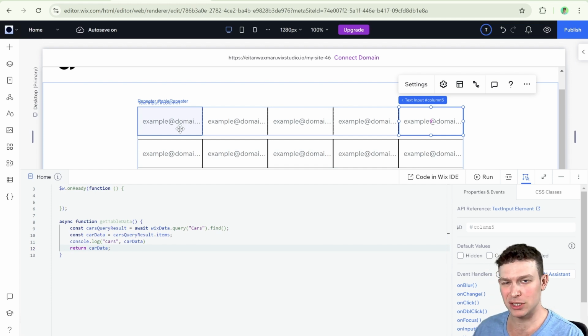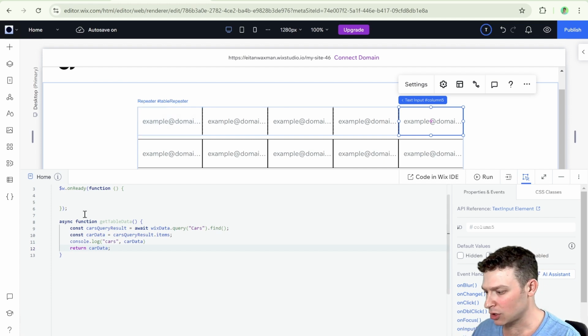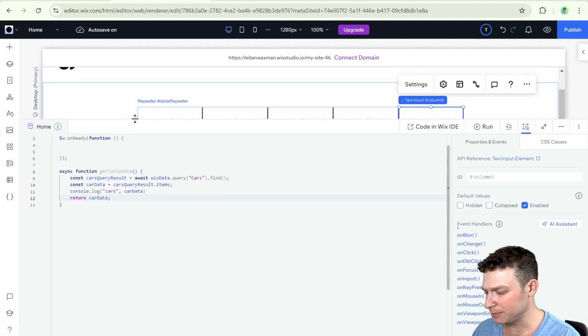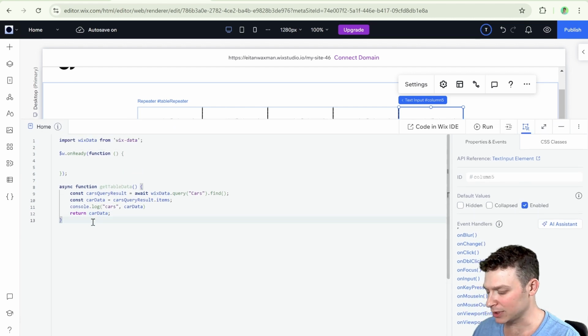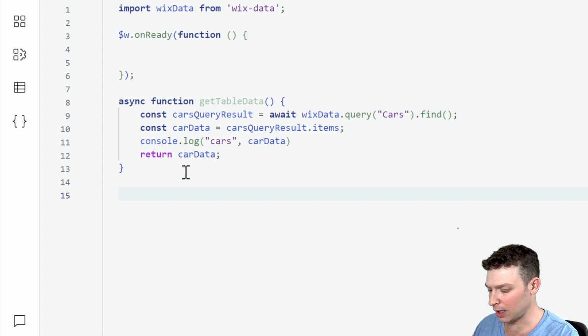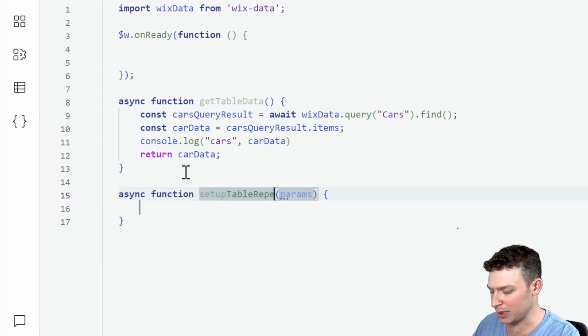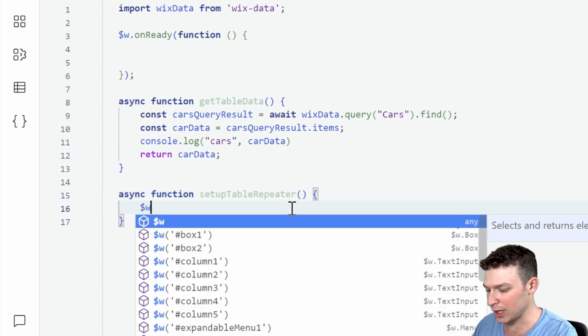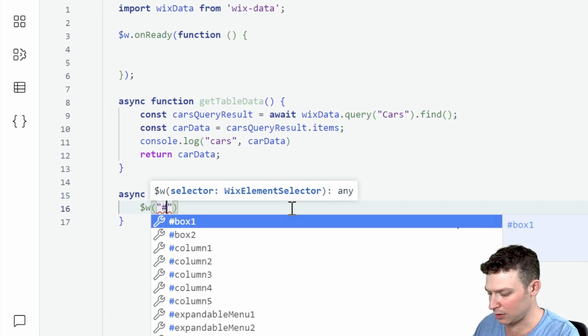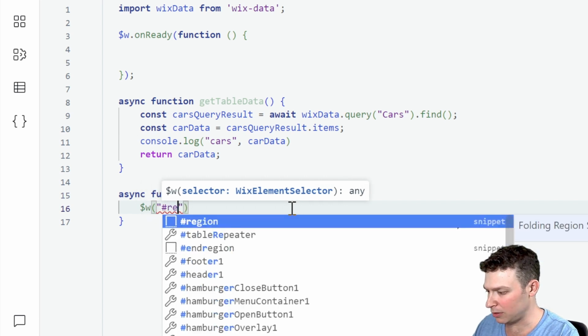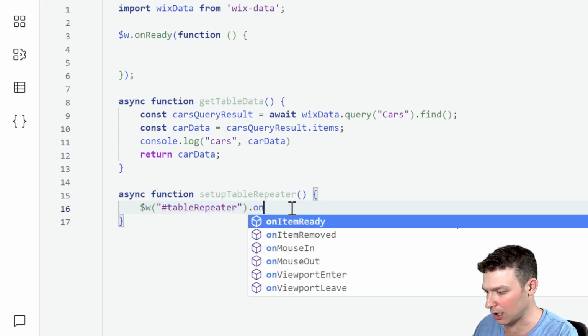So in order to do that, we're going to need to tell the repeater how to behave once it gets actual data. So I'm going to create another function over here under our getTableData, and this will be responsible for setting up the repeater. So let's say async function setupTableRepeater. And inside of this function, we're going to first set up the onReady for the repeater. So this is going to be repeater, tableRepeater.onItemReady.